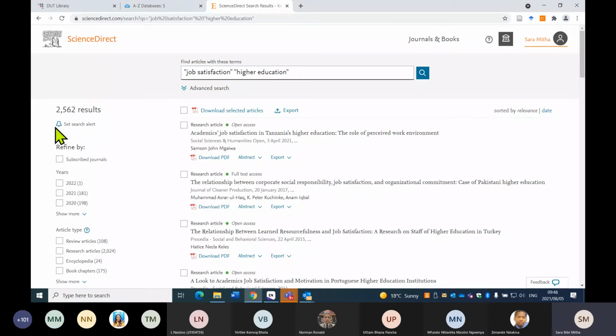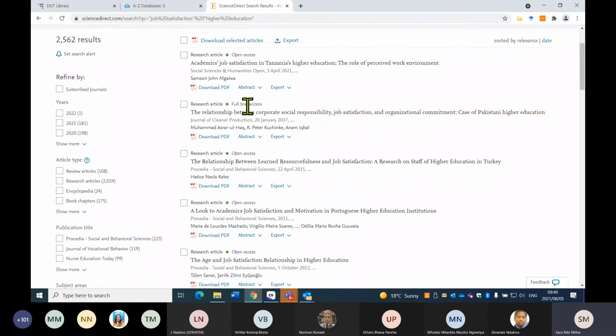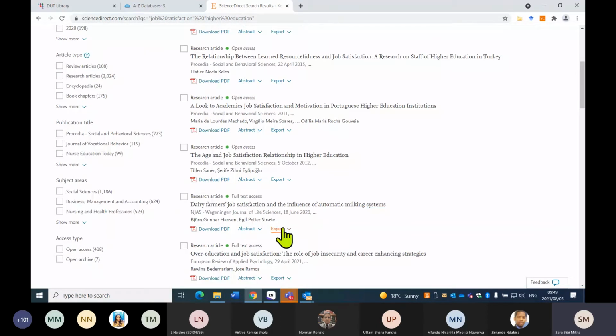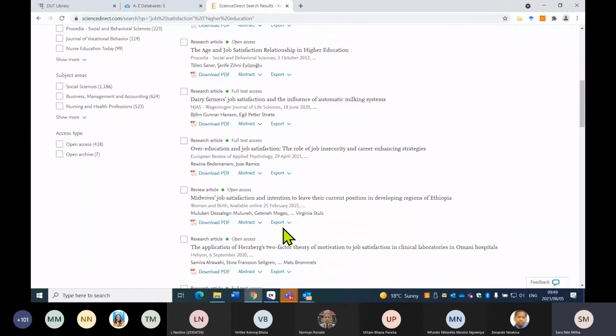It's now picked up 2,562 results. Okay. And it's telling me there are some review articles, some research articles, and also book chapters here. We may have access to some of them but not all of them. So if you see full text access, which is green, that means we have access to it and we subscribe to this particular journal title. If you see open access, that means this title is an open access journal, and that's the reason you have a green. That green indicates that you have access to the full text of this particular article.